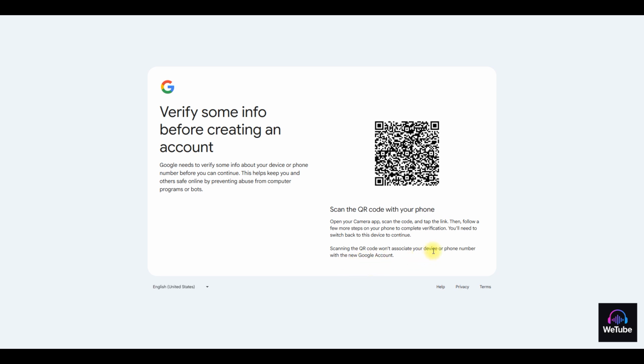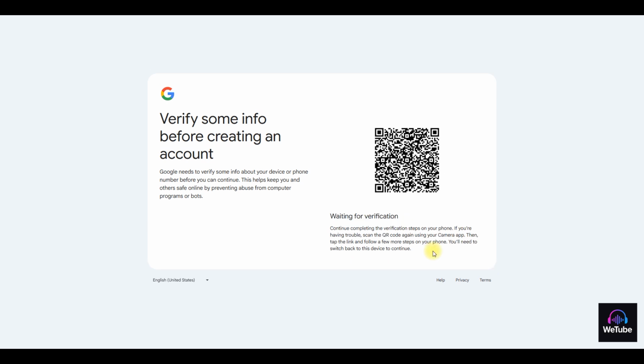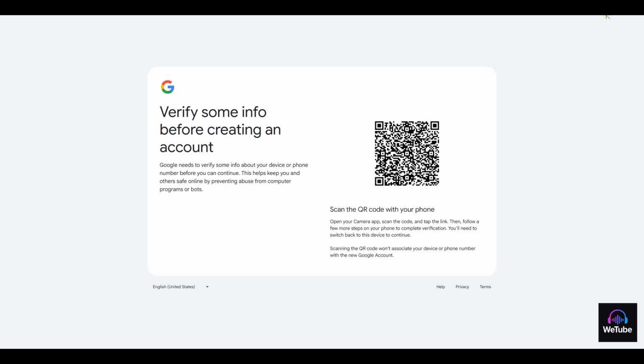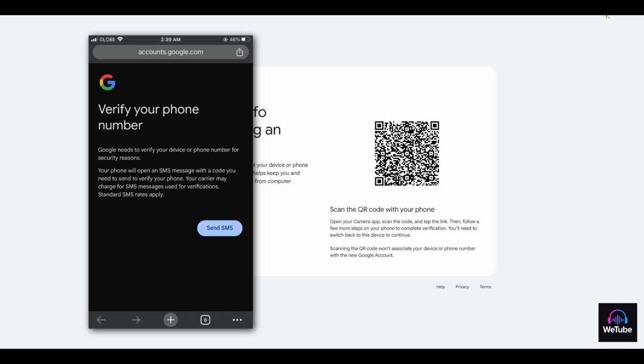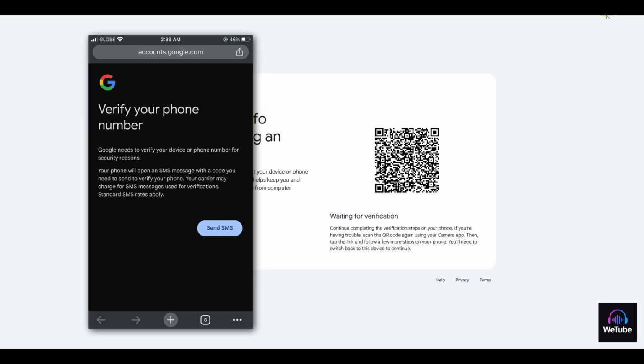So let's quickly do that. I will just open my camera and scan it. So I need to verify my phone number right now, and it is via SMS. Alright, scanned, and on my phone screen a message popped up, but I'll screenshot that so that I can show you guys. And the message is for me to verify my phone number. Your phone will open an SMS message with a code you need to send to verify your phone. Your carrier may charge for SMS messages.